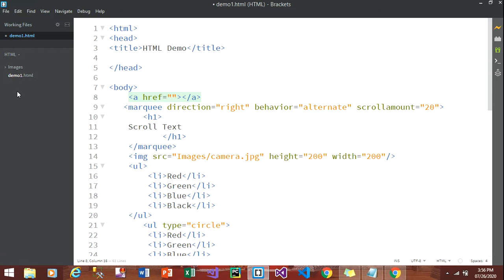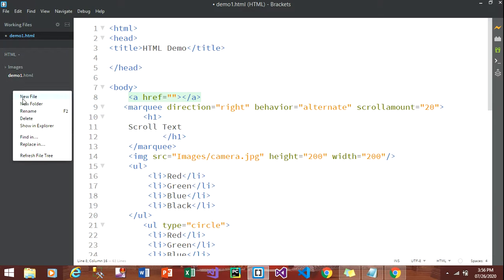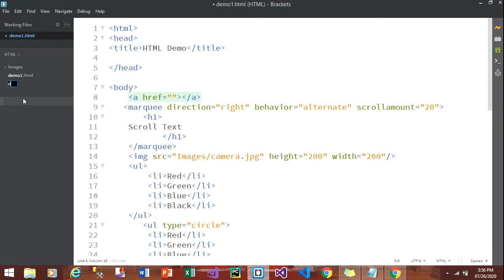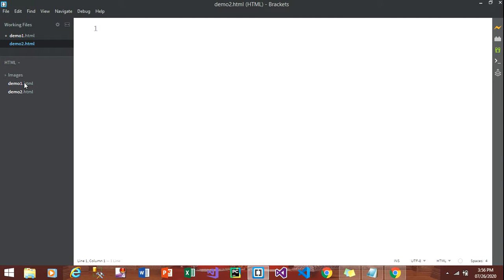Now for that I need to create one more page, so I'll simply create a new file with the name demo2.html. In this file I will create the html, head tag, body tag, and for our information I will use a p tag, that is the paragraph tag. This is demo 2 page. Okay, I'll save this. Now again we'll move on to the demo 1 page.